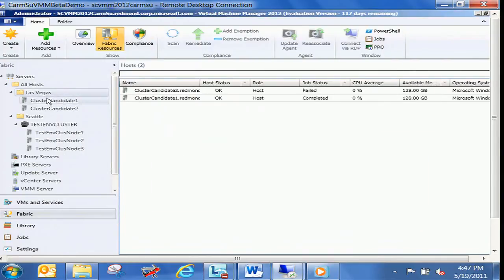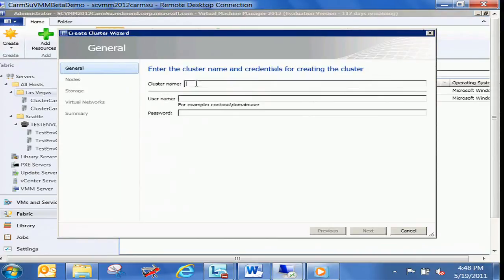So I go up here to create. I'm in the fabric pane, by the way. Create Hyper-V cluster. I give it a name. I type in some credentials. We'll use mine.